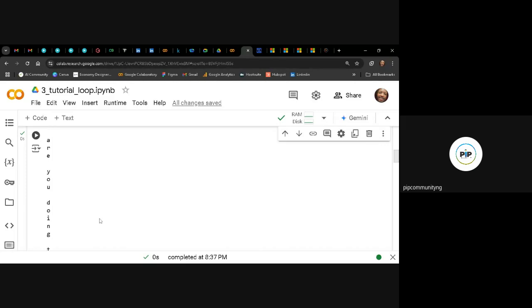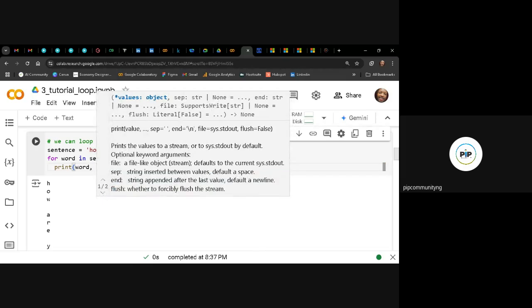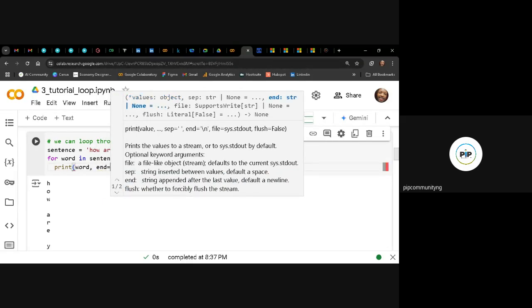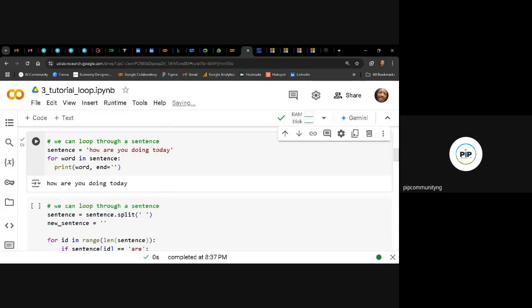It's printing it vertically. So if I don't want it to print vertically, I'll just come and say end equal to, I put my colon, and then I run this. When you run this, it's printing how are you doing today? I'm printing this to look the same. So that's the essence of this end.